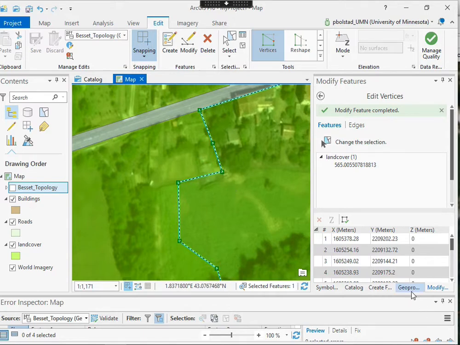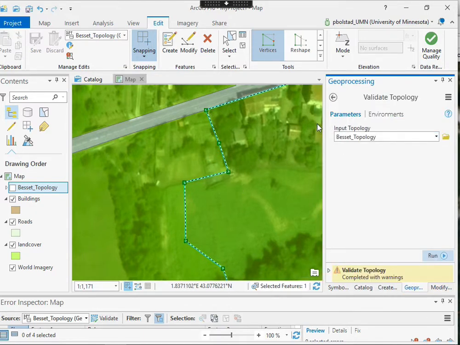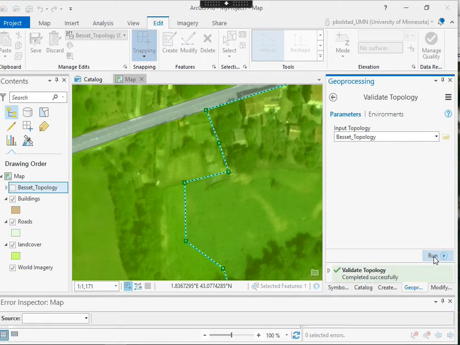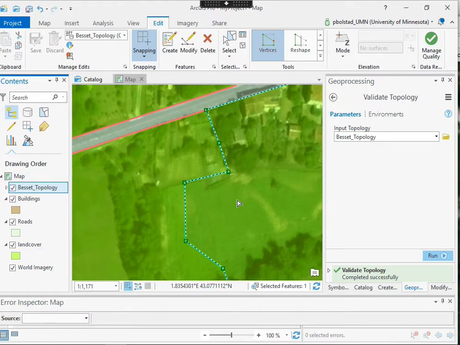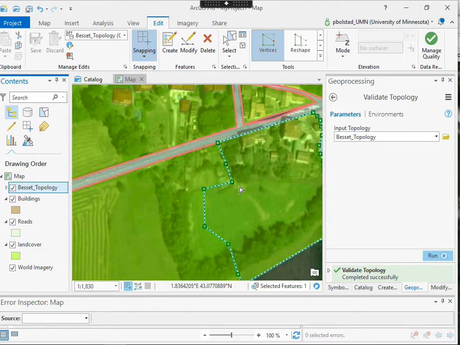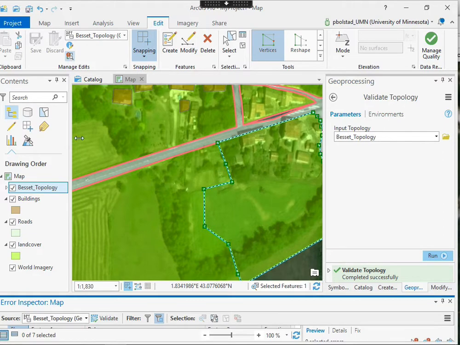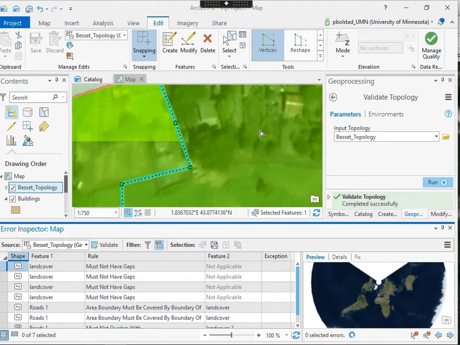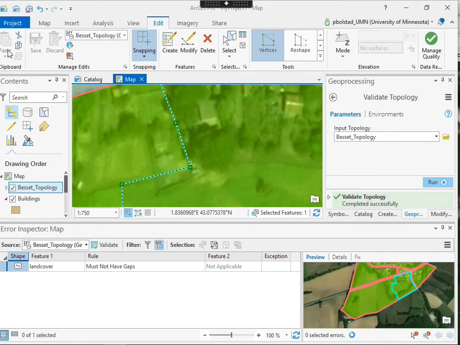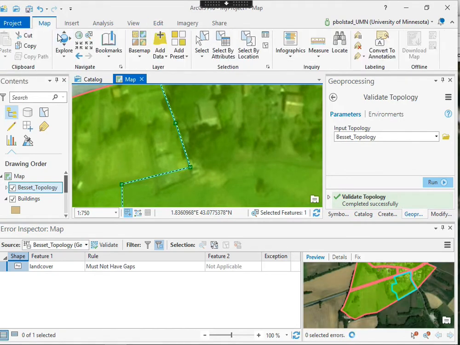So I'll go back to the geoprocessing. It has the same one shown before, so I'll run this validate topology. And then when I turn the topology on, it shows that those errors no longer show up. I fixed them. And so I will inspect each of my errors in the error table one by one and decide, is that a real error or a faux error? And in some of these cases, it's pretty straightforward. Oops, didn't want to do that. I wanted to actually pan.